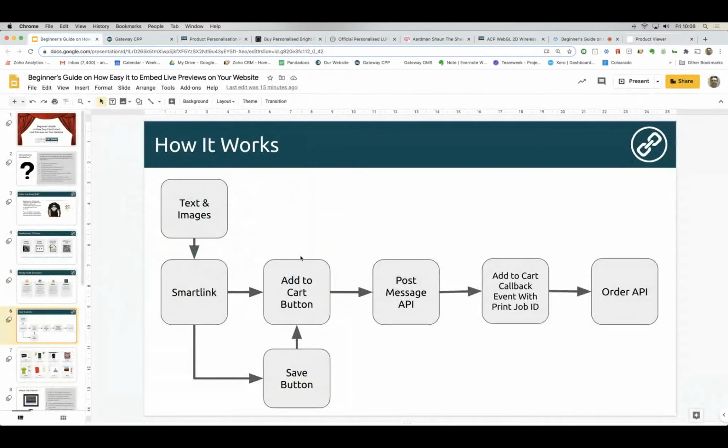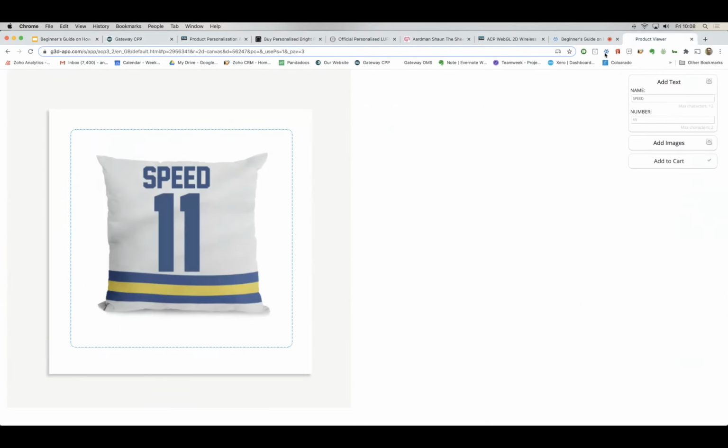So if we look at our flow, what happens is when that Add to Cart button is pressed, it uses something called a post message API, which creates an Add to Cart callback event, which you can grab with JavaScript on your website, and it gives you a print job ID. That print job ID has recorded all the unique personalization that you've added to a product. So in this case, it would know that it's this design with those details on it.